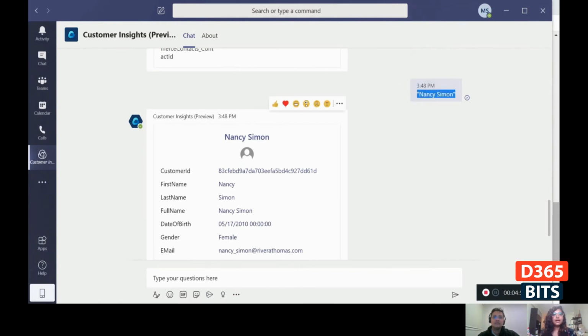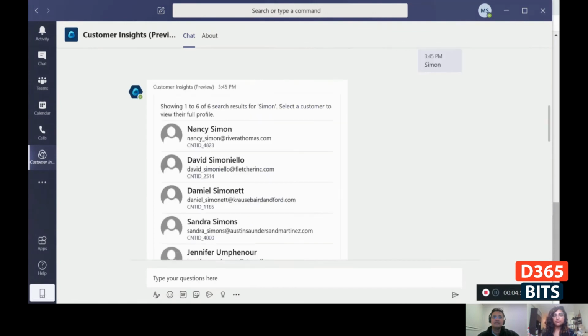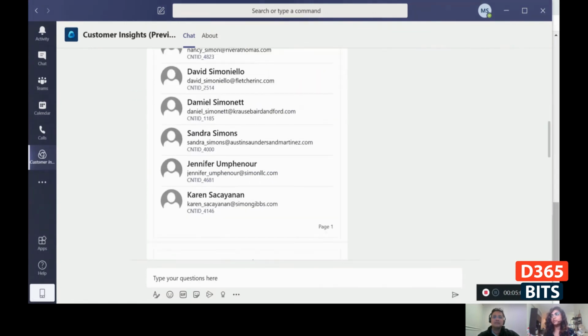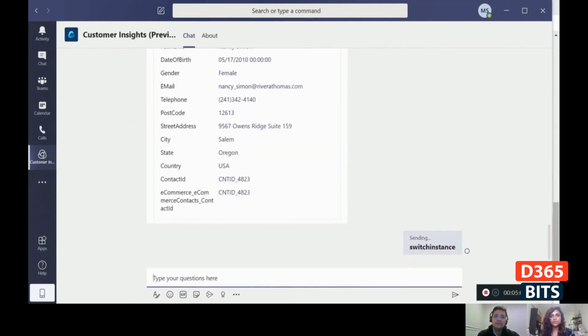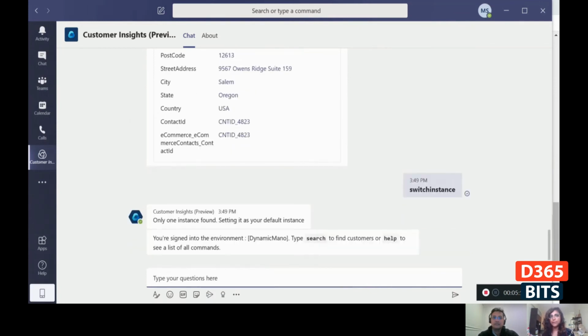You also have an option to switch between multiple instances. As I told you earlier, Teams will let you connect multiple instances of customer insights. So if I say switch instance, it gives me the list of instances that I have access to within the same organization. In this case, I only have one configured for this demo, so it's just showing one.